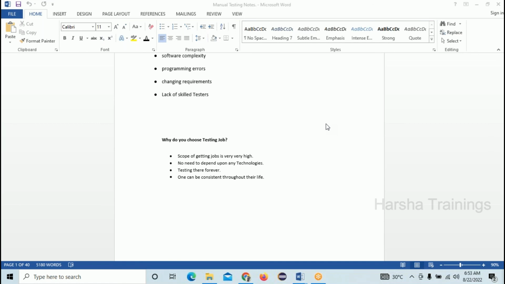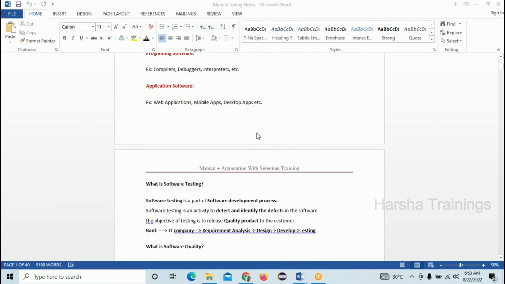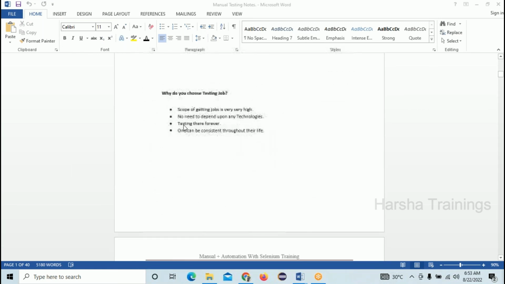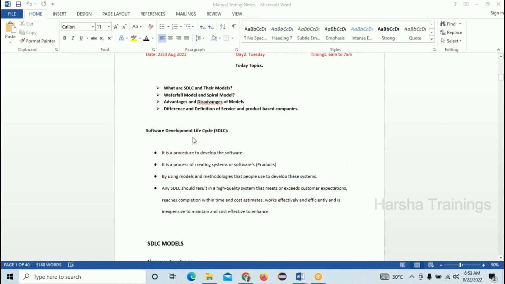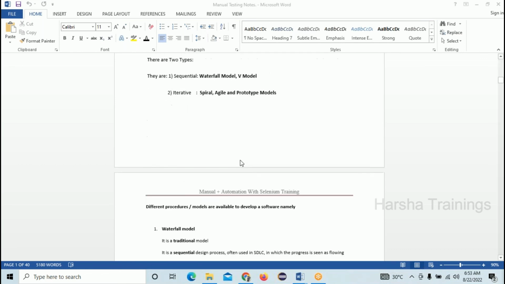Clear, guys? Yes. This is all about today's session. Today all topics are very small, and tomorrow we are going to see what is meant by software development lifecycle. I already explained it in the demo session, but tomorrow we can see it in depth: what is meant by software development lifecycle and how many types of models are available, sequential model and iterative model. Among them we can see a few examples. In sequential we can see waterfall and V model. In iterative we can see spiral and agile and all these things.